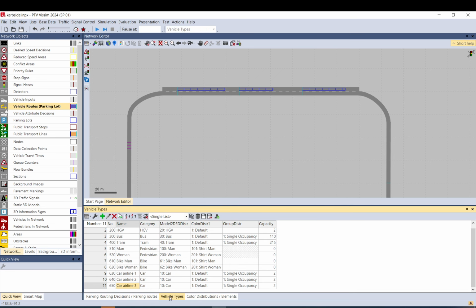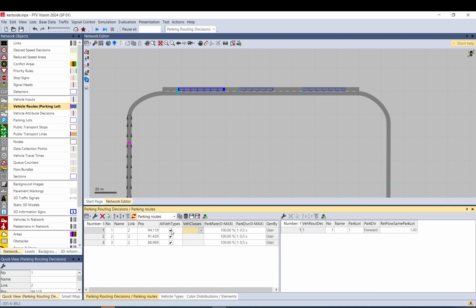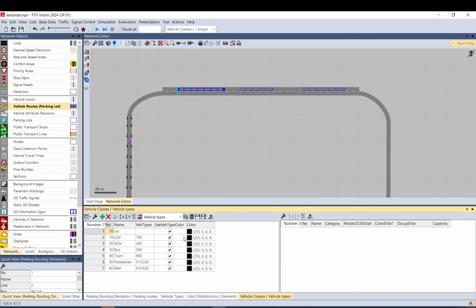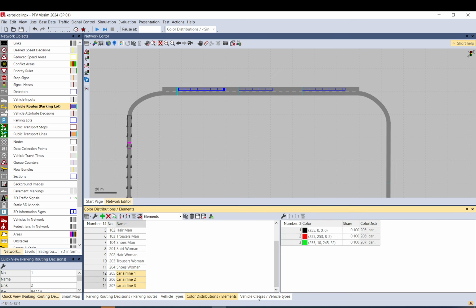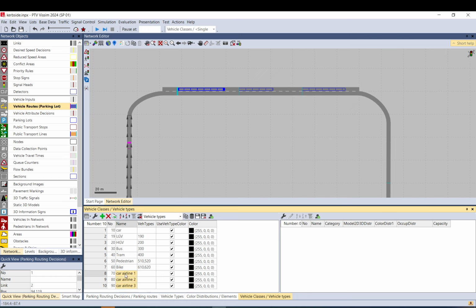I assign that, so I come back to vehicle types. Put airline one to airline one, airline two to airline two, and the three. So that's fine. We can go back to the parking decision. We untick all vehicle types. And we need to select vehicle classes. So I just duplicate it. I will just do three. And just copy paste the names, like that.